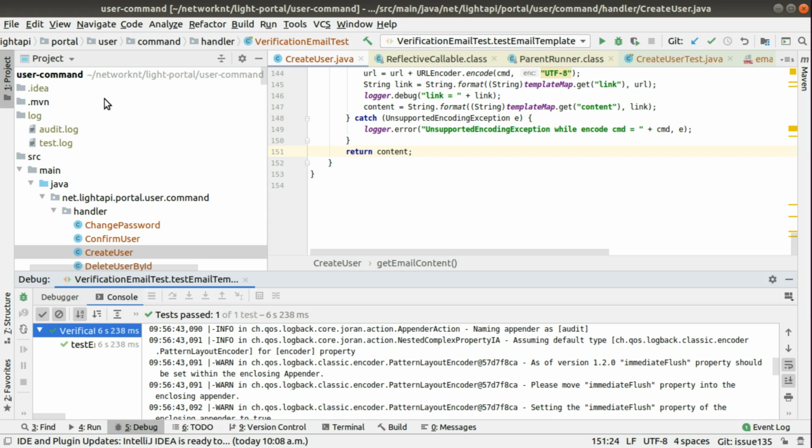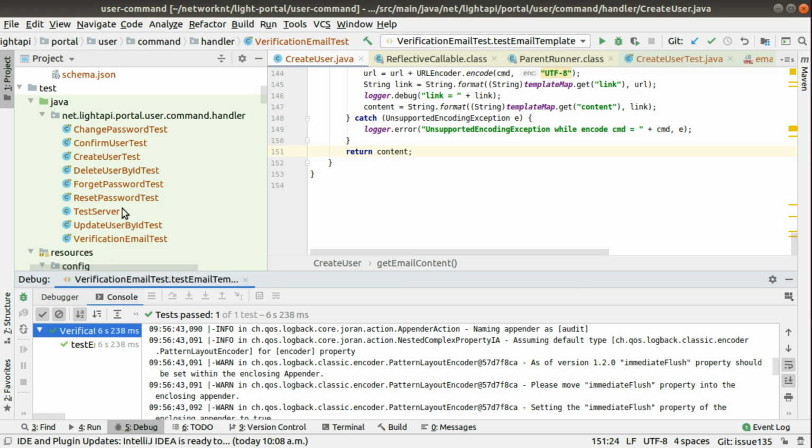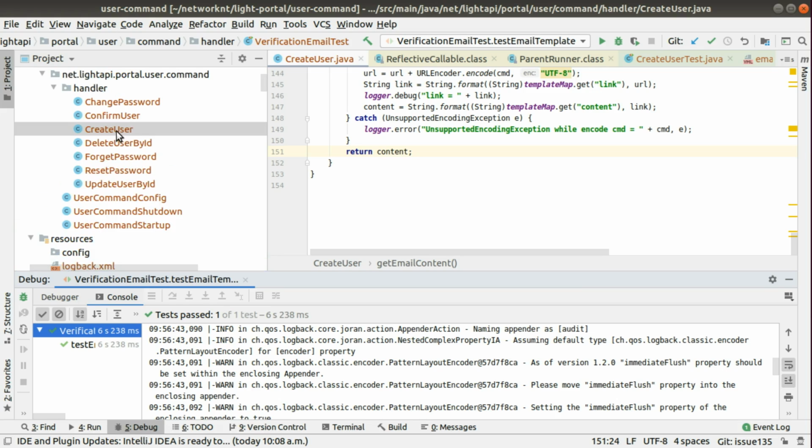Here is a project called user command, which is a service. It's not a standalone server. Every time we want to test, we need to depend on this test server in the test folder. Now let's try to create a new user.